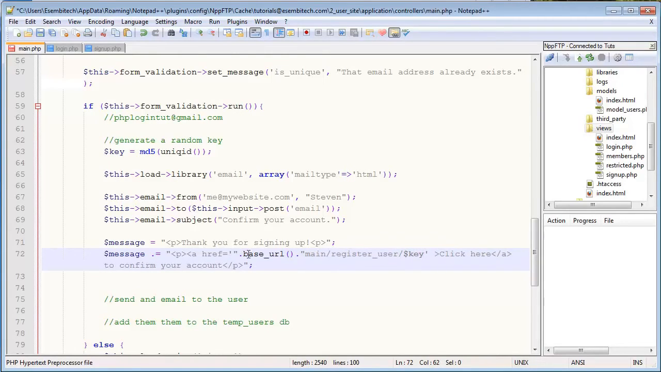So this is going to be a link back to our website, because this base URL will be my website, then the main controller, and the register function, which we're about to write. We're going to be passing in the third segment of the URI, and it'll be the key. Just explaining what's going on here: they'll get an email containing a link, and they'll click on the link. That link will take us back to our website, to the register user function, and it's going to receive a parameter of this key.